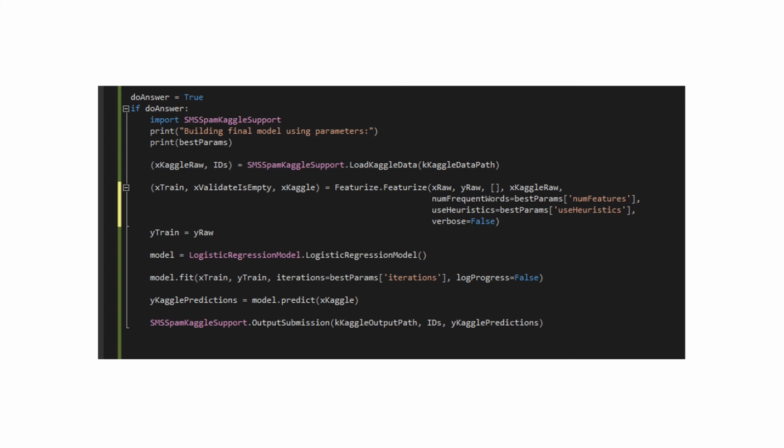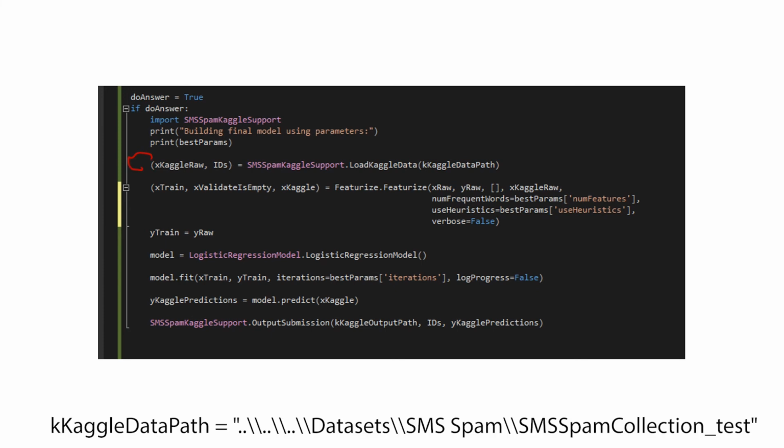Here's the code that I have written to do that, and it uses the support code that I've provided to you, this SMS spam Kaggle support. Load Kaggle data. The data for the Kaggle competition is in a different format than the training data that you've been using in previous assignments. The previous data has the label on it. The Kaggle data just has an ID. There's no label there. So this code loads it, deals with that difference, and maintains the mapping between the ID and the message that we're going to need later. Then you do the full run using the best parameters, et cetera.